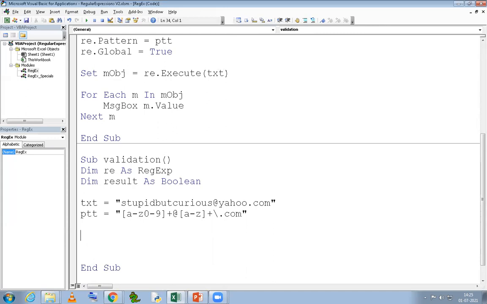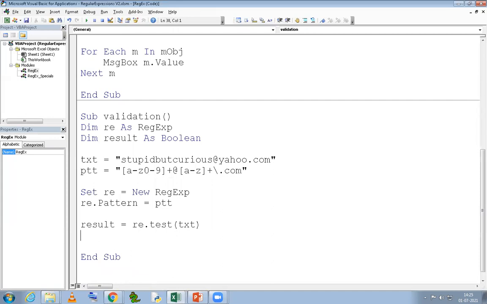And now let me quickly initiate the regex object. RE is equal to new regex. And now let's make our regex know the pattern that we are looking for, PTT. And now let's test. So my result is going to be re.test, this test method, and it takes the string itself, the text. So our email ID is stored in this text variable. And now let's quickly print this result through a message box.